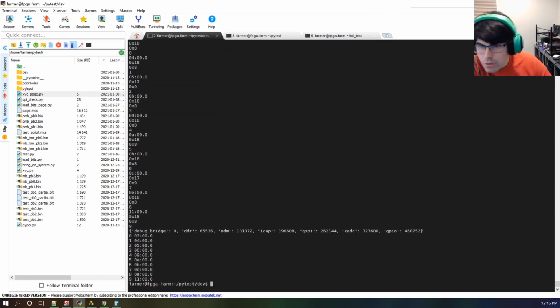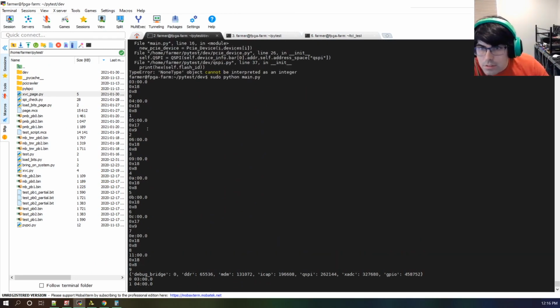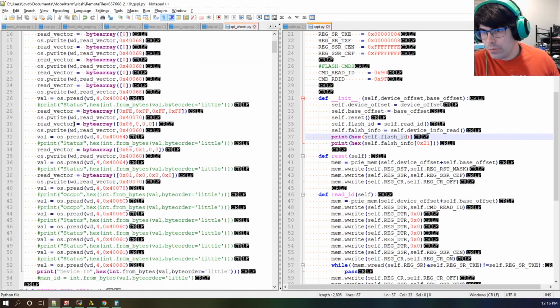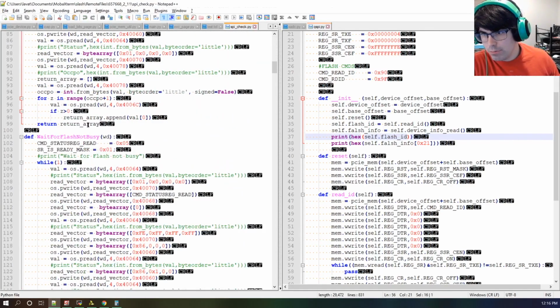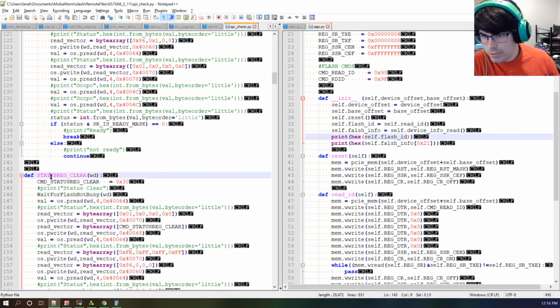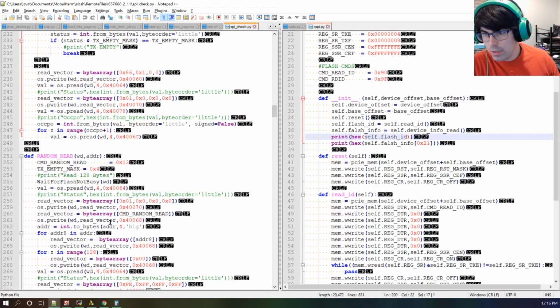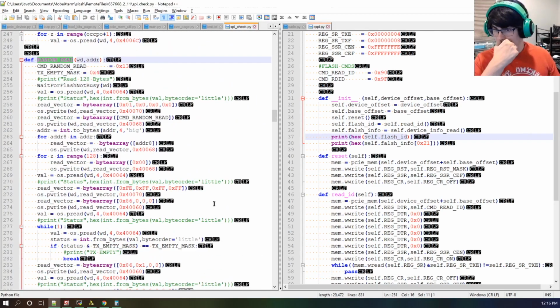Okay, so 8s and 18s go, and then we have 9s and 17s, 8 and 18s, and 9 and 17s. This is important when we do flash erasing. Okay. Read ID, device info read. These are all kind of based upon write enable, program write. We're going to do a random read.